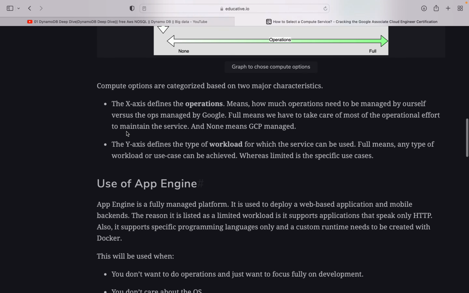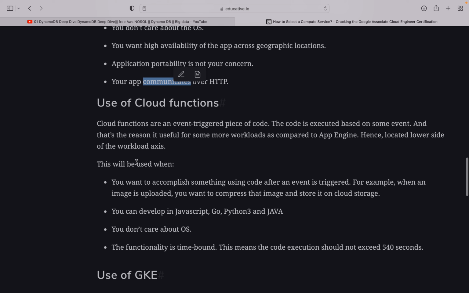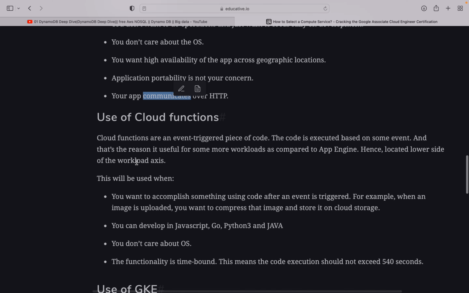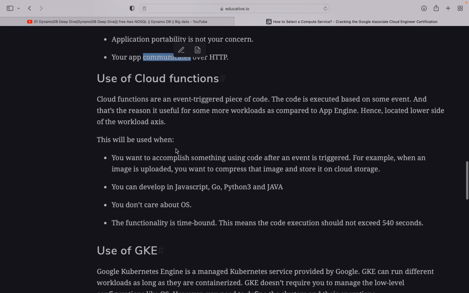So now next is Cloud Functions. Cloud Functions are event-triggered pieces of code. The code is executed based on some event, and that's the reason it is useful for more workloads compared to App Engine, hence it is located on the lower side of the workload axis. This will be used when you want to accomplish something using code after an event trigger. For example, when an image is uploaded, you want to compress that image and store it in Cloud Storage. You can also develop in JavaScript, Go, Python, and Java.